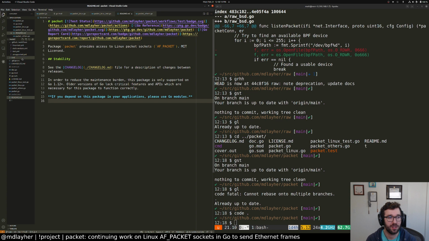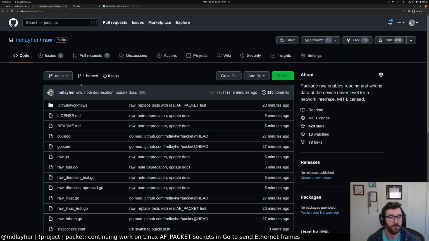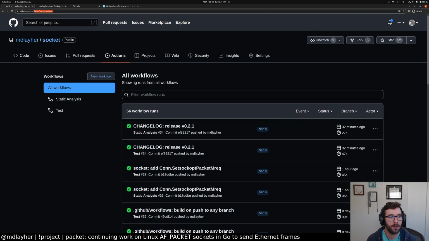So let's see here. Changelog unreleased. Let's see. MD layer packet.